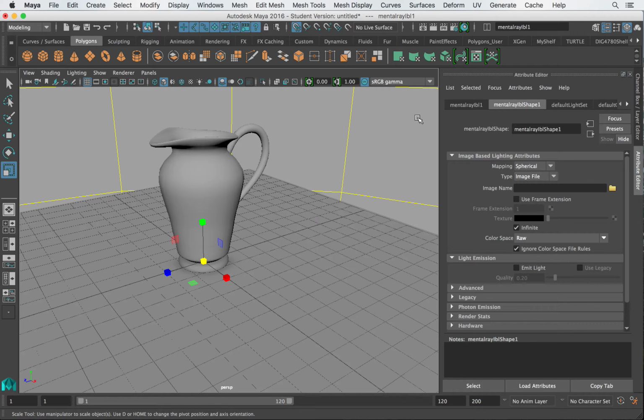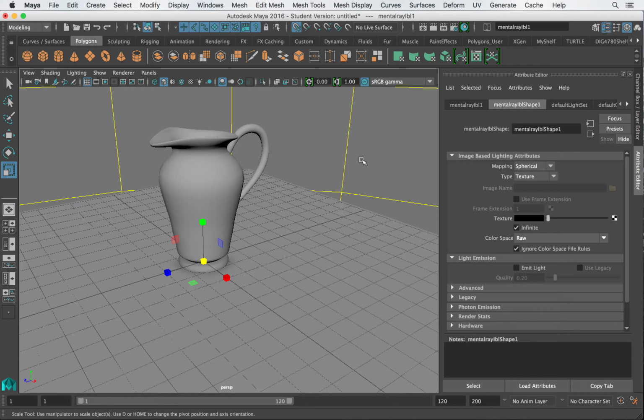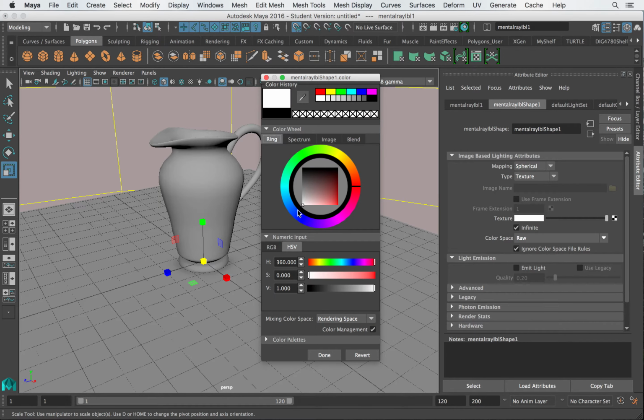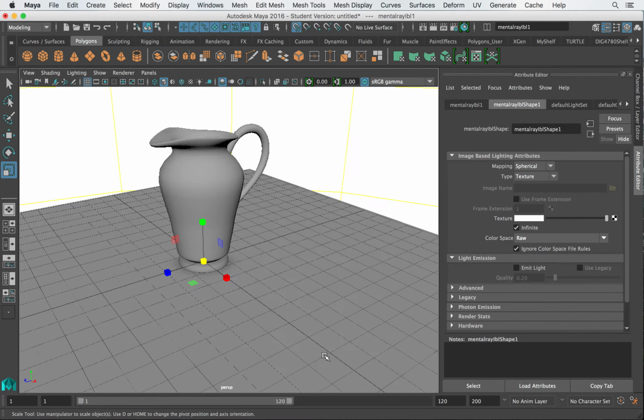And instead of a picture, and that's in another lesson, we'll learn how to use pictures in this dome. Right now we're going to use a flat color. So instead of an image file, we'll use a texture. And this texture could be really any picture texture, but we're going to use a flat color. So in this case, let's shoot it out with white. So you can see the background has thus changed.